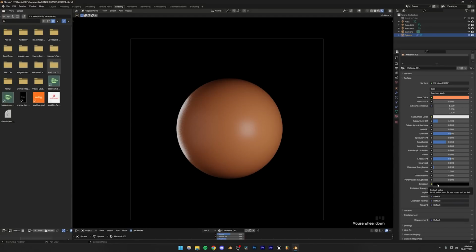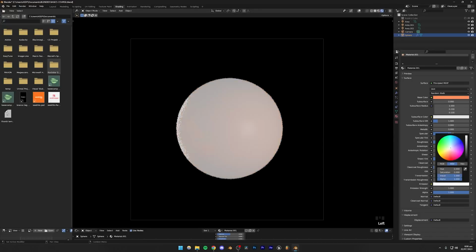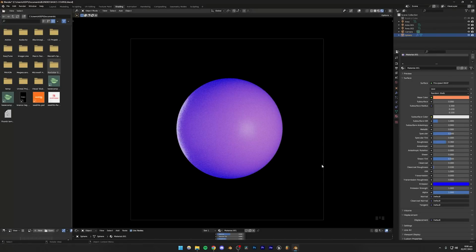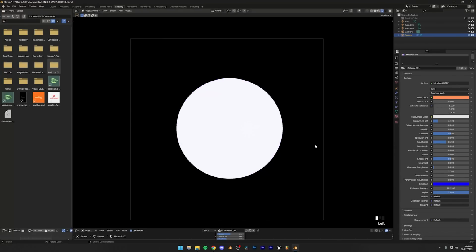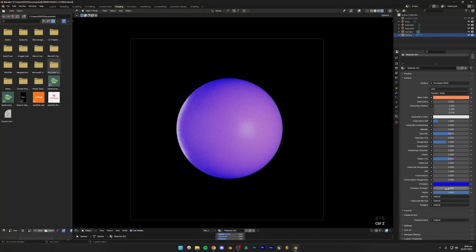Now let's move on to emission. Emission is basically your object emitting color. If you want to make a glowing object, you can just go to emission and bring this value up, and now you're going to see that it emits light. If I set this color to whatever I want, it's going to emit that color. You can also control the emission strength. If I increase it too much, it's just going to become white. You can control the strength however you want.